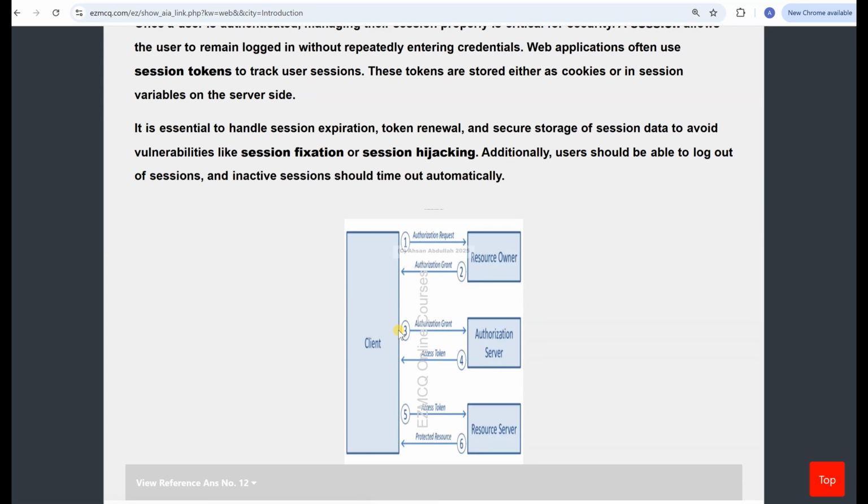Then the person makes a request to the authorization server, okay, and gets a token. And when the client gets the token, then using that token, the person accesses the resource. And then the resource server provides what the client had requested. Okay, and of course that was a protected resource. So this is how it goes.